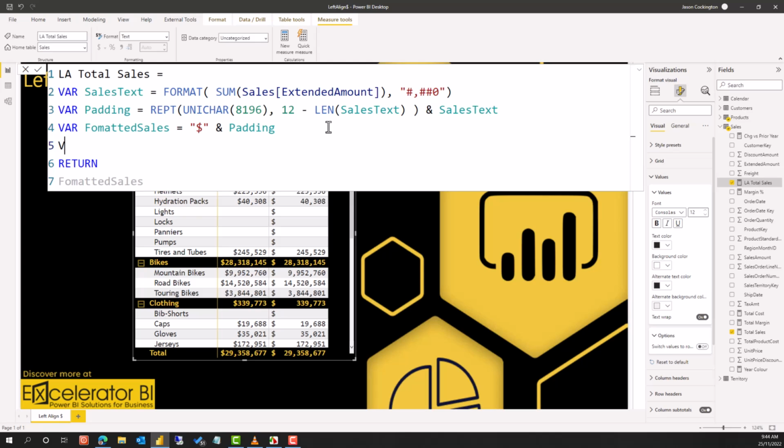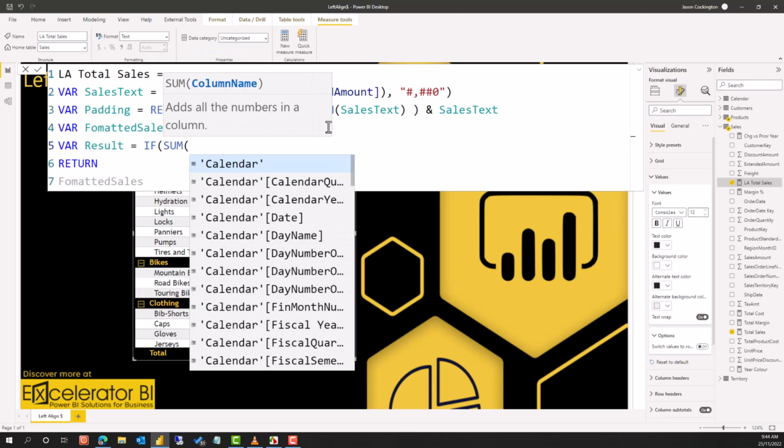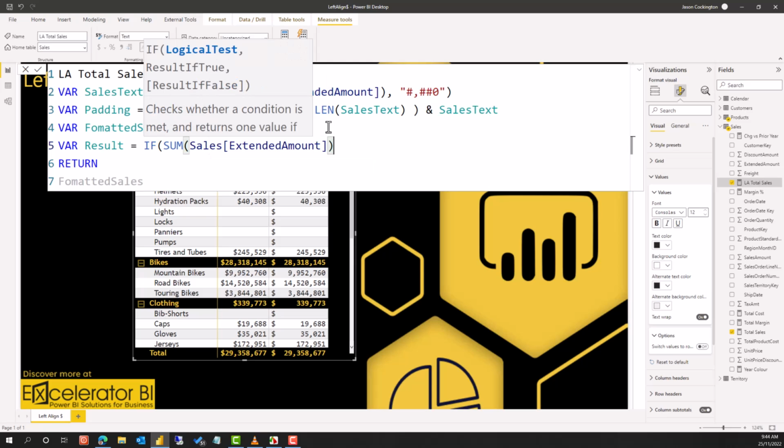So I'll add one last variable. I'm going to call this one result. And the result will be if the sum of the extended amount. Now, I don't need to say is greater than 0 because I can use this as a true or false test. If there is a value, it will return true. If there isn't a value, it will return false. So that's sufficient for my logical test.